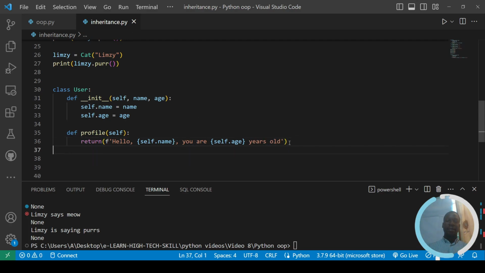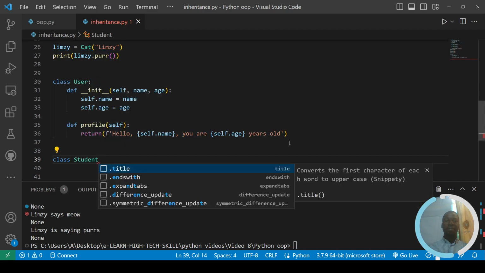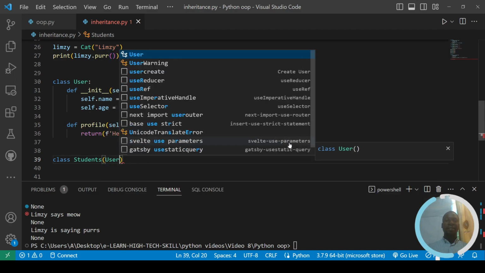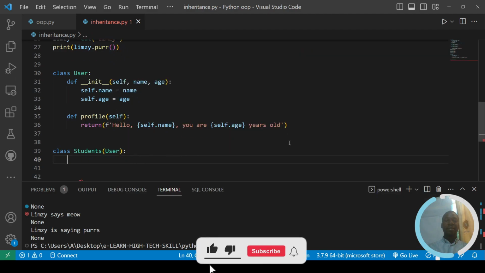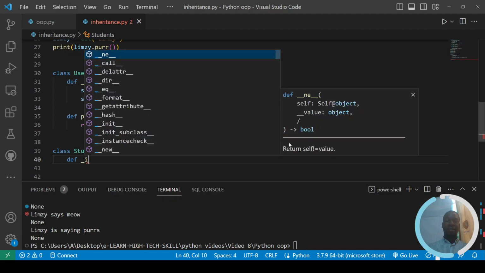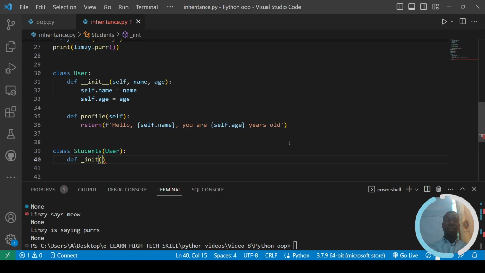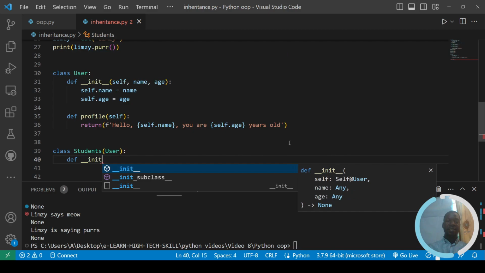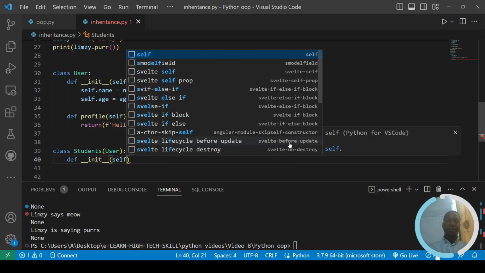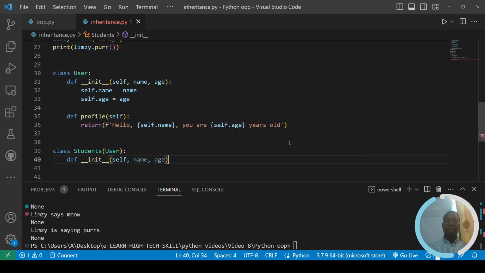All right, so I want to create another class called student. It's going to inherit the user class, and I'm going to create my init method. Double underscore init, double underscore, self. So I can have the name, age, just like that.